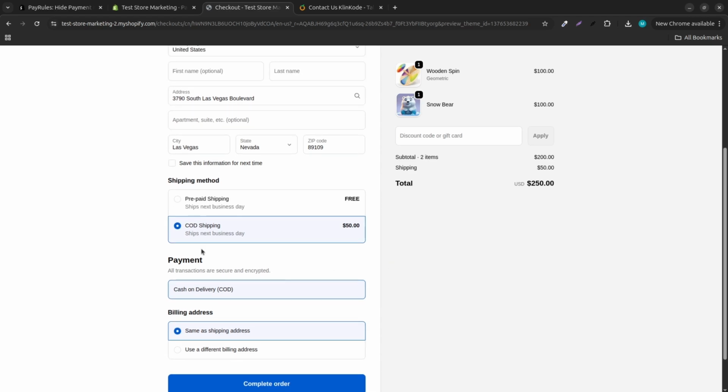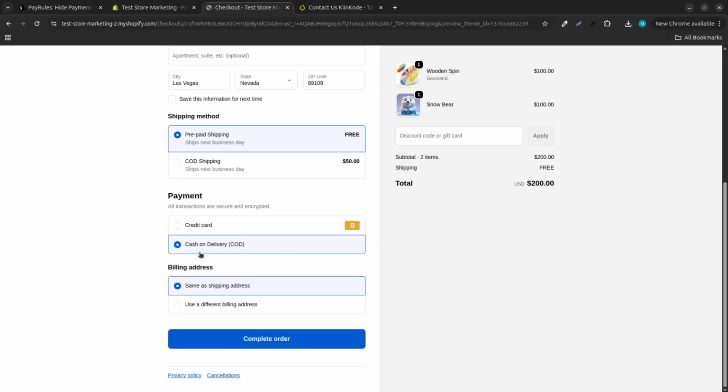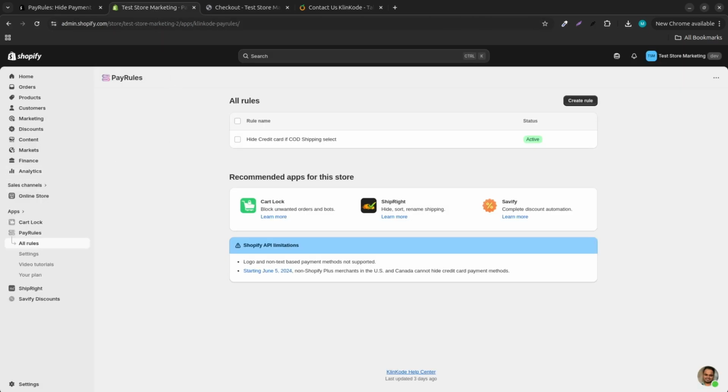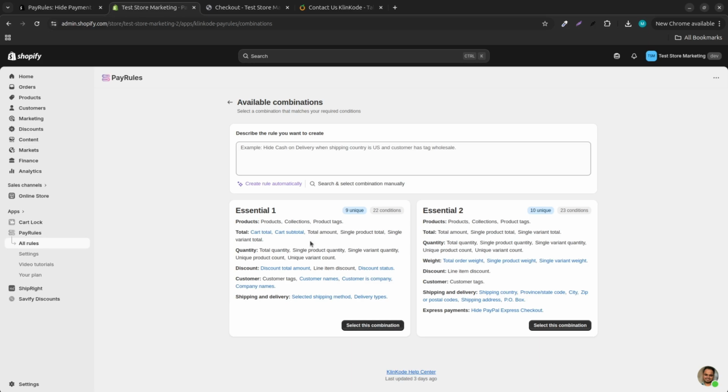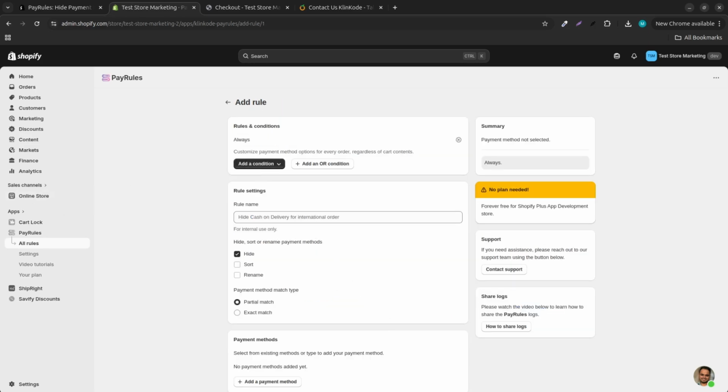Now, if you want that when a customer selects Prepaid Shipping, then cash on delivery will be hidden, and only credit card will be shown, you need to create another separate rule. In the same way, select the Selected Shipping Method condition again and choose Prepaid Shipping. Then go to the Add Payment Method section, add Cash on Delivery, and save the rule.